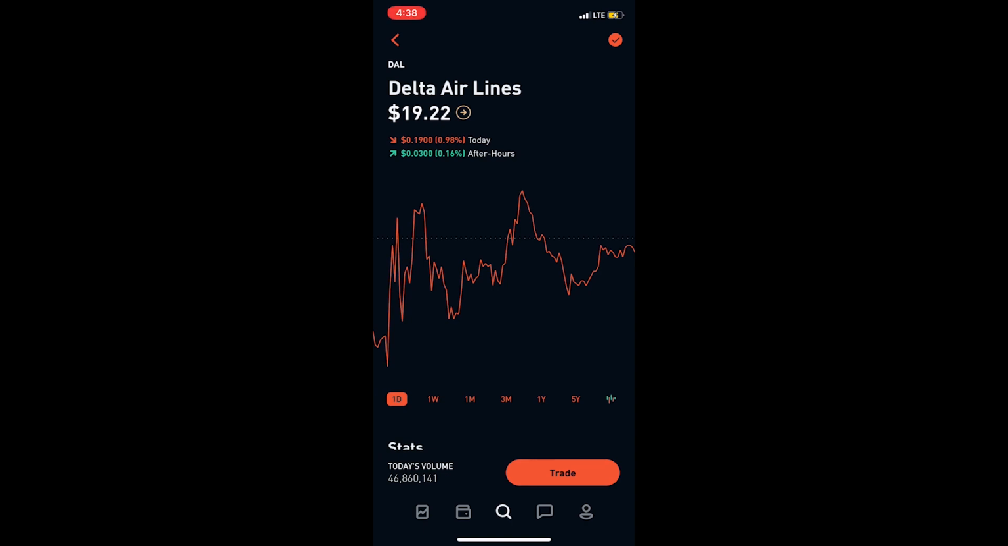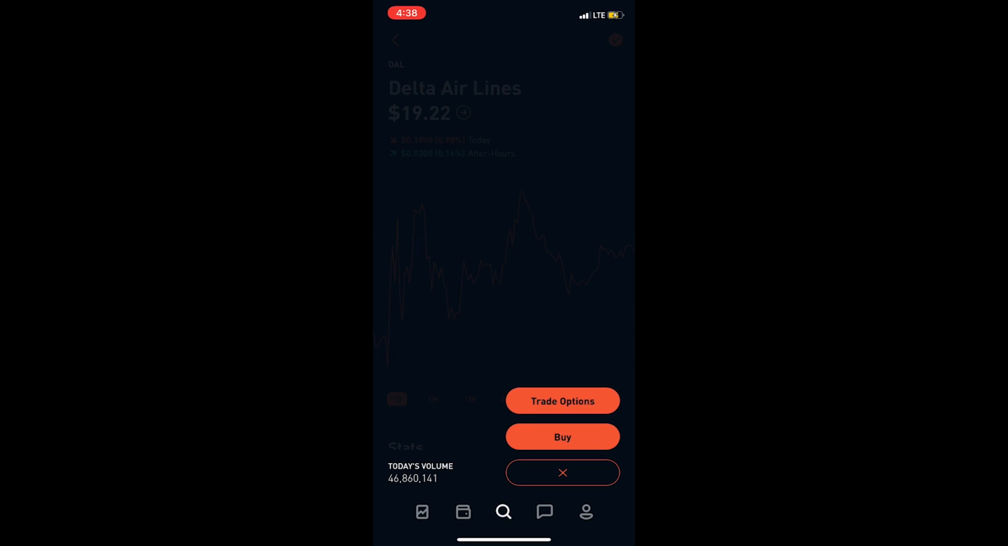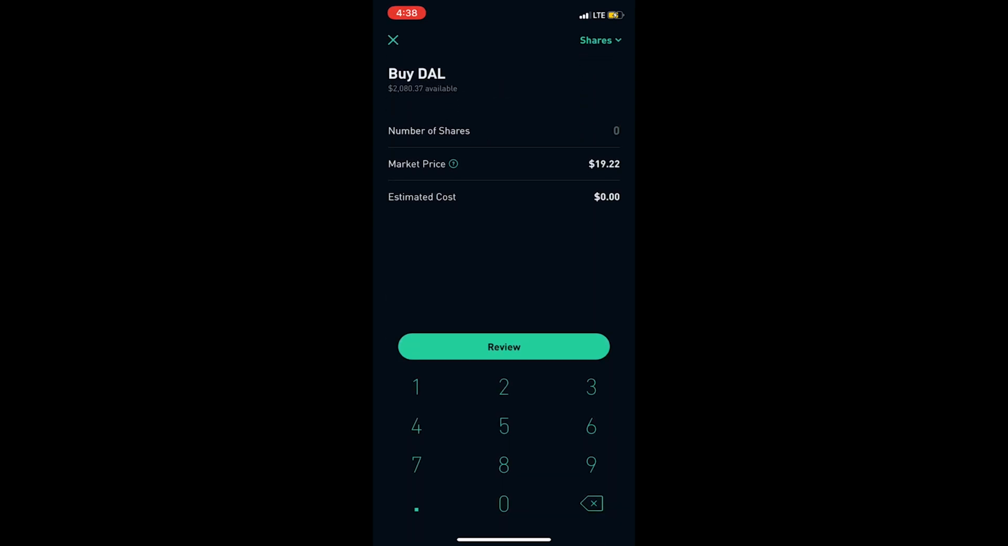Now, if you actually wanted to go and trade a stock, what you would do here is just hit the trade icon, and then hit buy. So you could buy 10 shares and it'll tell you how much you're buying at market price. At $19.22 a share, it comes out to $192 to buy 10 shares.